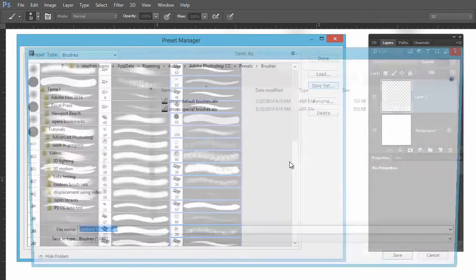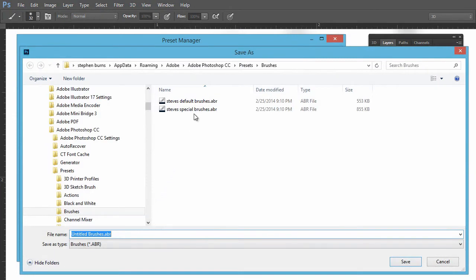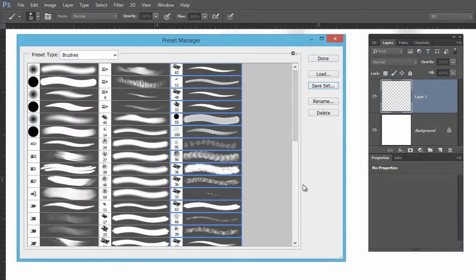Now save out this set. I'm going to call these Steve's Special Brushes number 2. In fact, I'm going to put an underscore 002. Okay, it's going to give it a .abr, Adobe brush, by default, and I'm going to save this. As you can see, here's some other brushes I've been playing around with, but the group that we're saving out will be Steve's Special Brushes number 2. Let's keep that in mind. Let's go ahead and target save.